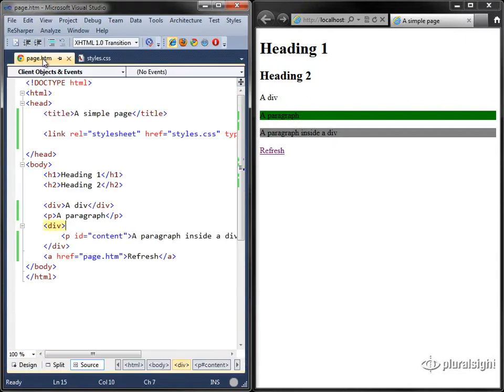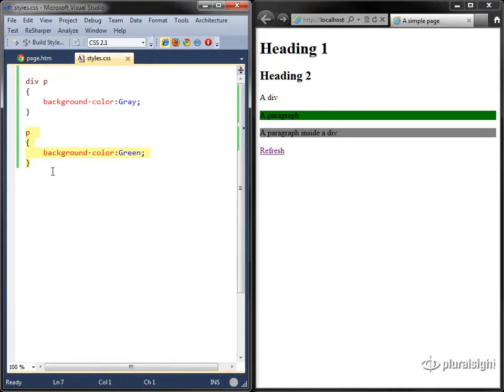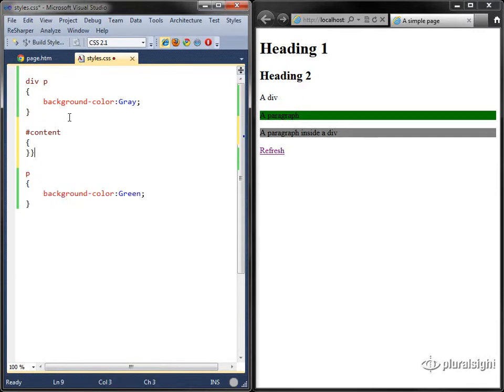And I could even make a more specific rule that targets this paragraph by ID. So I could say when you see something that has an ID of content, then please set the background color to fuchsia.